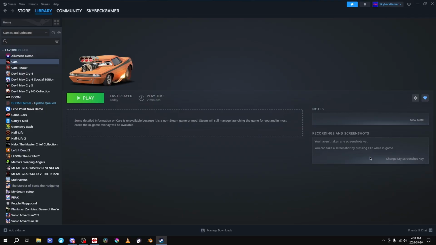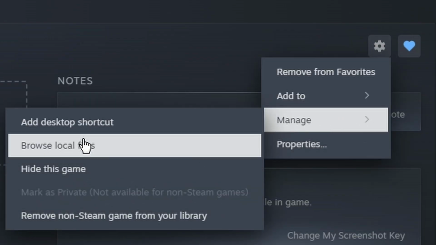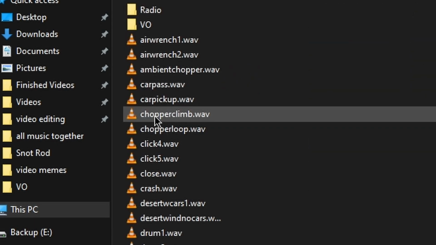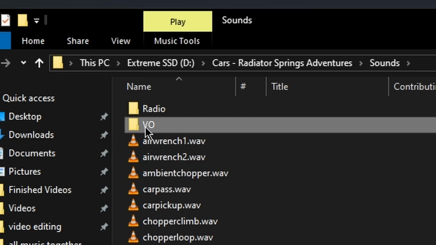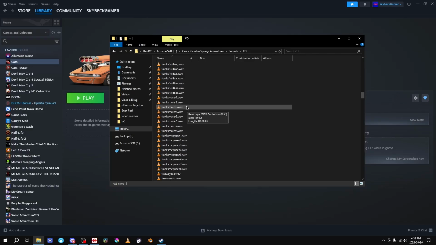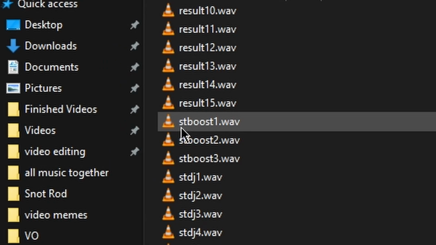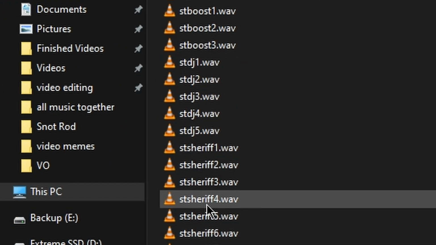All you need to do is go into the local files, like find the game's files and sounds, and then VO. And then for the mini game that I played, it was called Speed Trap. That is identified as ST in the names of the characters here, as you can see.